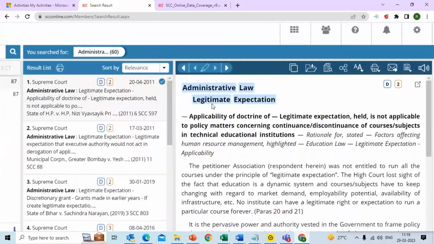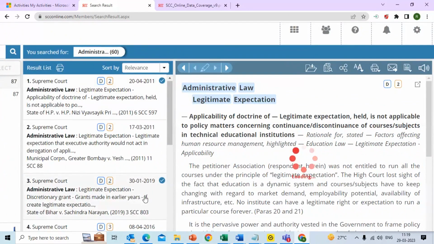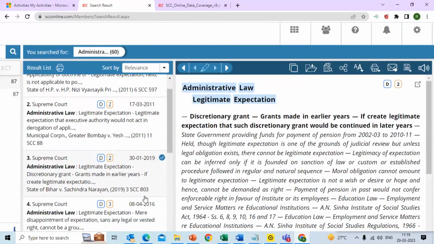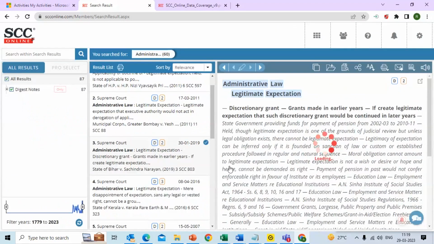You take any document for that matter, it will have the main heading as legitimate expectation. So you're getting a very focused search and very few documents. Obviously, I don't have that much time. I want to do a very focused search.